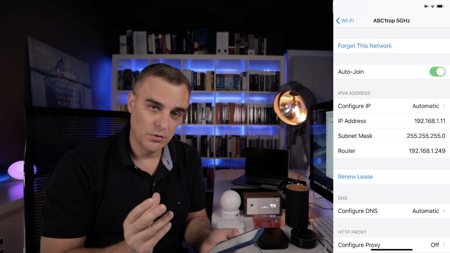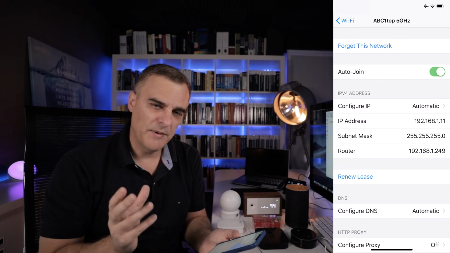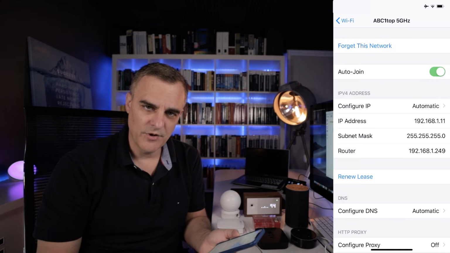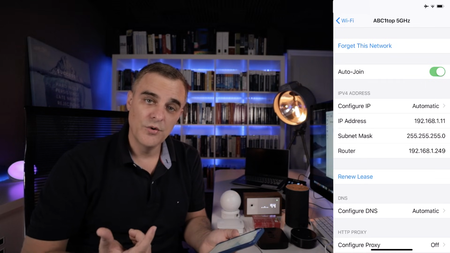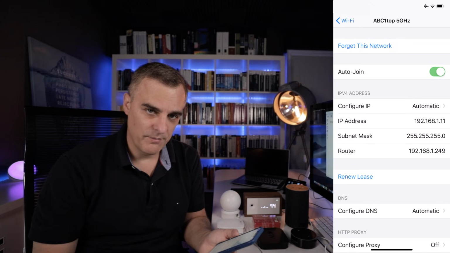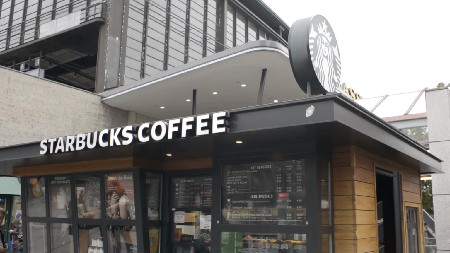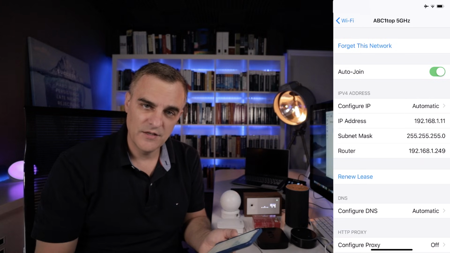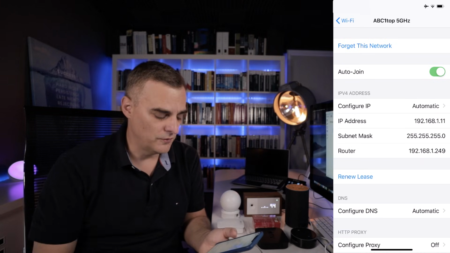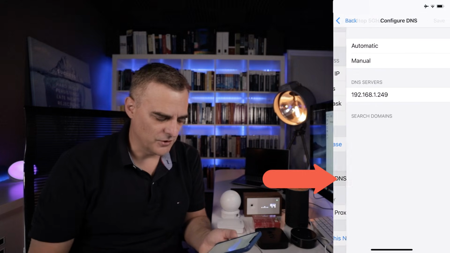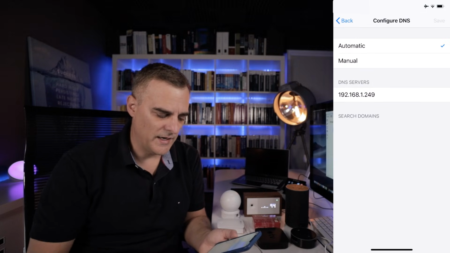A DHCP pool or scope typically only consists of a range of IP addresses. So there may be only 250 IP addresses in the pool or in the scope. As people come and go, we want to reuse those IP addresses. So we only want to allocate them for a period of time. At Starbucks or other places, they may reduce that interval to a much smaller period of time so that addresses are reused more often.